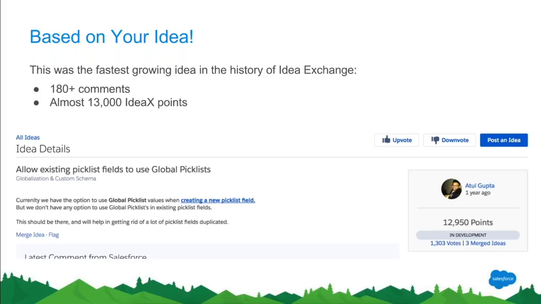And I want to outline what we are here today. We're here today to demo an app based on an idea you filed about a year ago, and this was one of the fastest growing ideas in Idea Exchange history. Pretty fast it crossed 10,000 Idea Exchange points, and now it's over. Actually, on my slide it says almost 13,000, but I think when I checked this morning it was above 13,000 Idea Exchange points.